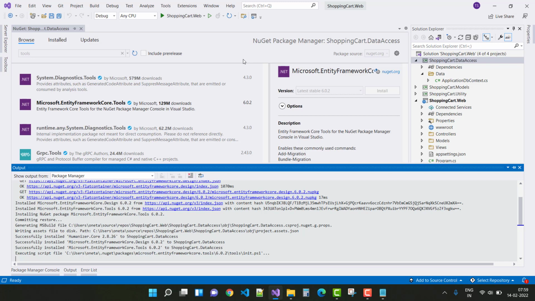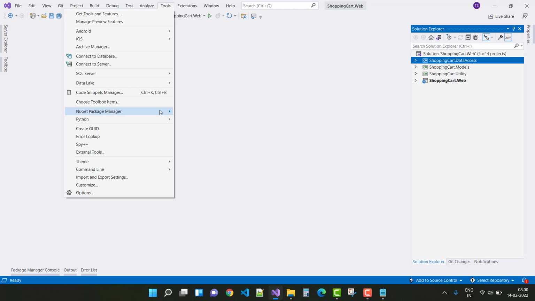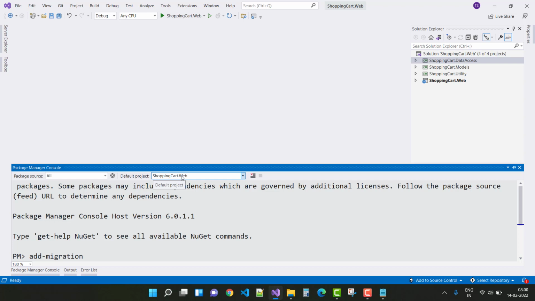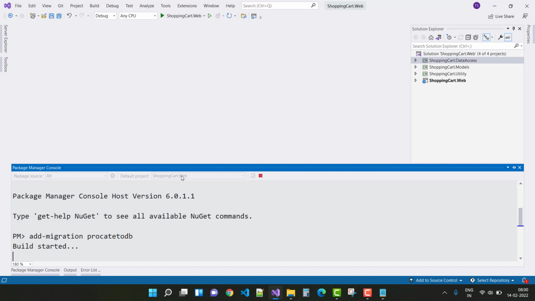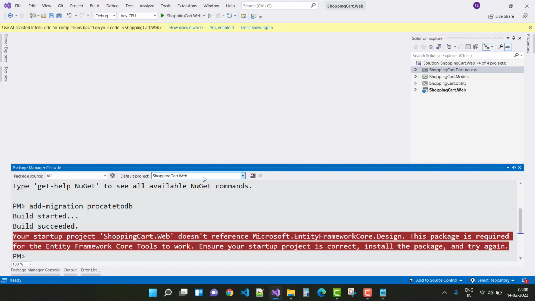Okay, so now after that you have to add a migration in the folder. That is, we have to add two classes in the folder. So go to Tools, NuGet Package Manager Console, and add-migration ProCatToDb, for product and category to DB. Just use the namespace. The startup project ShoppingCart.Web does not reference... Okay, so here you can use the data access layer. So add-migration ProCatToDb.